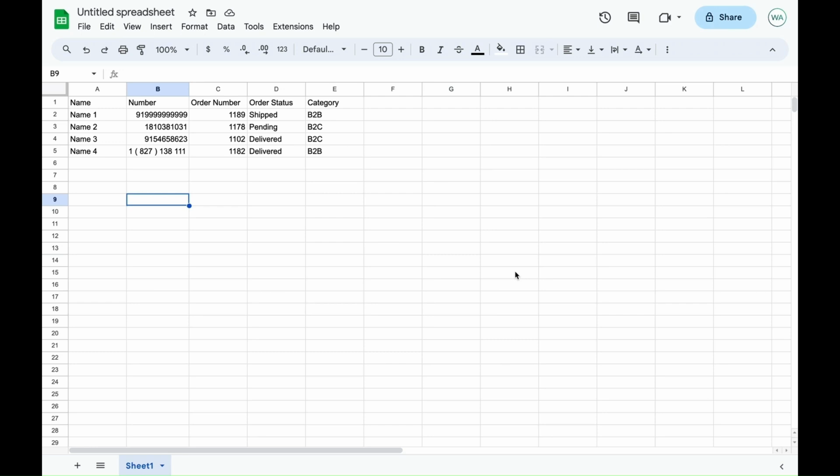Let us import contacts and then send a bulk campaign. So this is my contact sheet wherein I have a few columns named name, number, order status and category, and I want to import all these columns as well. Now, the very first thing we need to see is if our number column is correct.